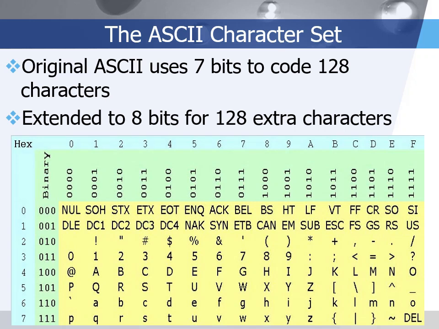So this is the ASCII code. Originally, ASCII code used 7 bits to represent 128 different characters. Later on, it was extended to 8 bits to represent 256 different characters. So this table is the 7-bit ASCII code. The first column shows you the left 3 bits. The top row shows you the right 4 bits.